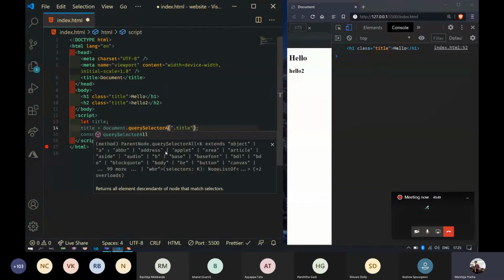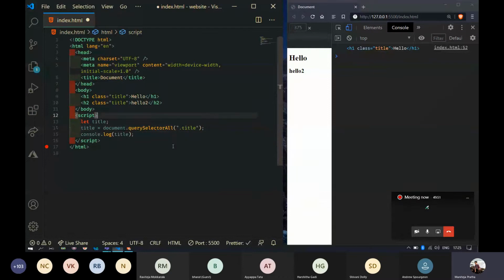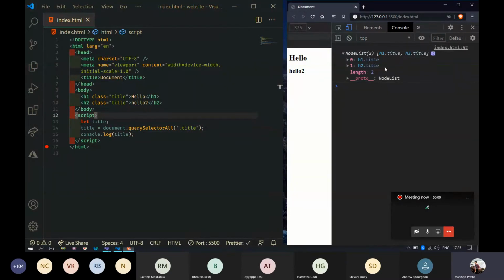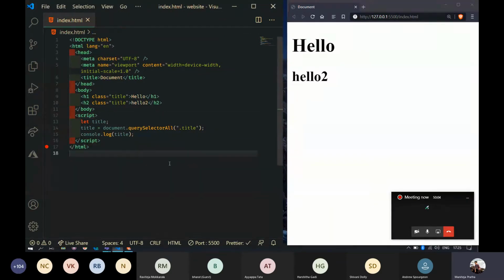So clear? To access a single element from the HTML body, what is the method you can use? Query selector. If you want to access multiple elements, what is the method you need to use? Query selector all. So guys, has everyone understood this? Please let me know quickly. Query selector and query selector all. I will write it over here, so observe this carefully.